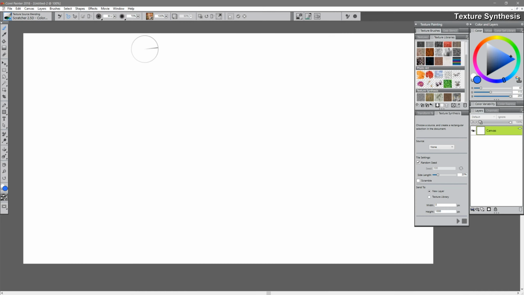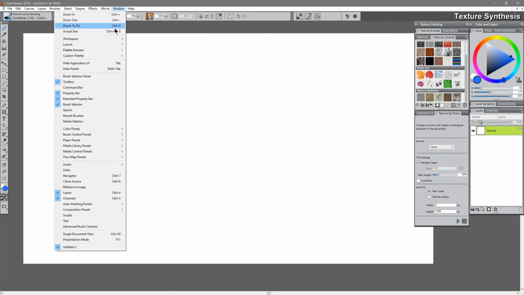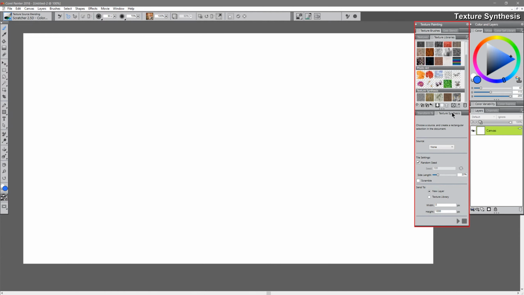To create a texture synthesis, we want to locate the texture painting palette drawer, which is under Window, Palette Drawers, Texture Painting. We want to have the Texture Libraries tab open and the Texture Synthesis tab open as well. In the Texture Libraries, we have some presets that we can start with.